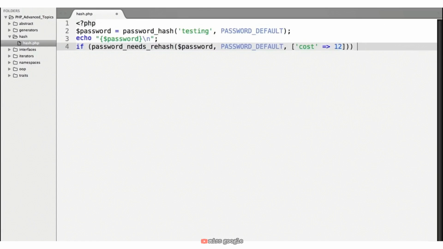of 10. At our opening and closing braces, recall, cost is basically the difficulty level for how hard the hasher works at hashing our passwords. So basically, we're saying right here, we're going to keep the algorithm the same, but we want to make the computer do a little more work when hashing the algorithm. Then this needs rehash function will return true on the password string needing to be rehashed.